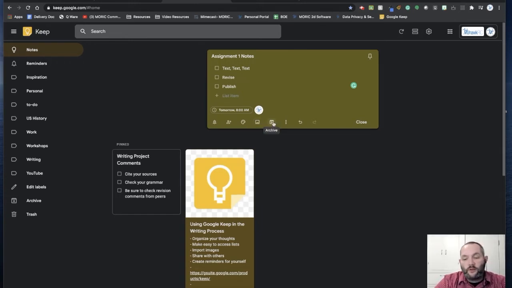The last option here is to archive. So if you've completed the use of this note and you're ready to move on, you can click archive, and it then takes it out of your active list of Google Keep notes.